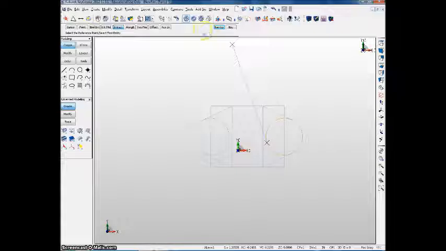After you're done with this, you're going to delete and trim any unnecessary lines that you don't need. You can delete these. Modify trim first. Trim this line to here, and there, this line to here, and there, and now you can delete these two lines here.